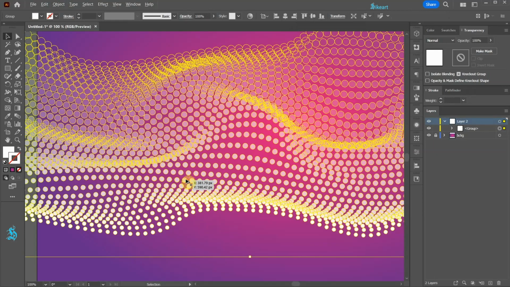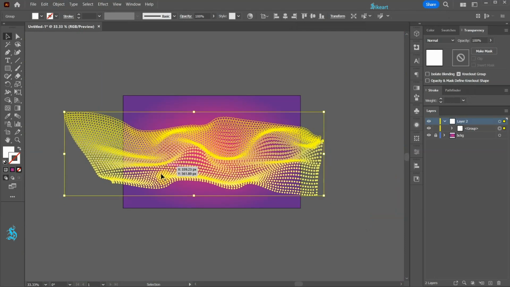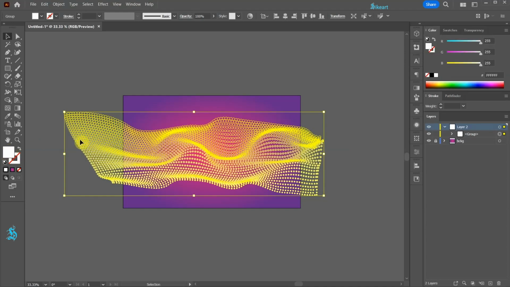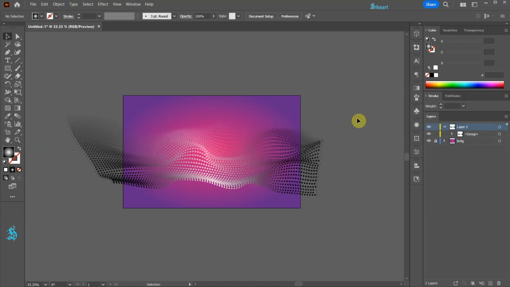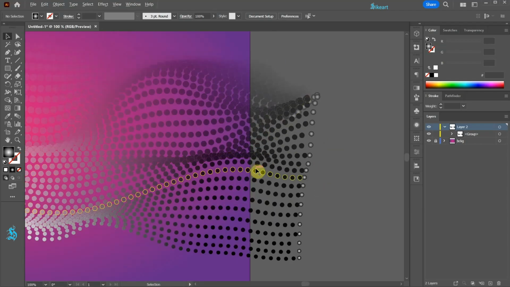This creates separate dots. Next, we'll apply a gradient to each dot. First, bring the fill to the front, and then choose the white and black gradient. Now change the type to radial. You will notice that the gradient was applied to the whole compound path and not to individual dots.